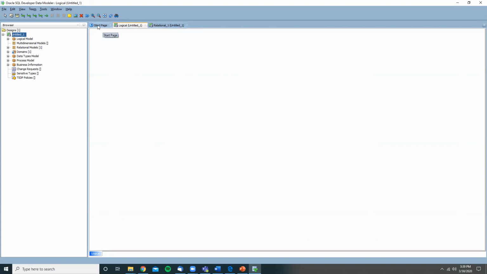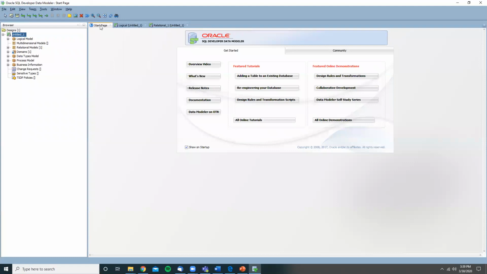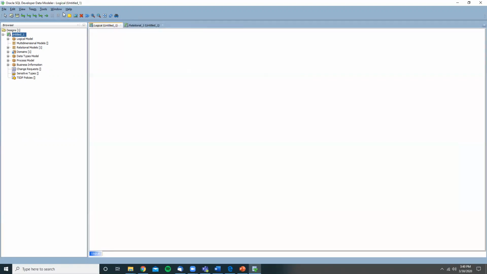And one other thing, a quick cleanup. The startup page isn't totally useless. If you're interested in doing some of this more later, I would definitely consider looking at that. But for now, I'd get rid of it. You can always find the startup page again, by the way, under help. All right, so here we go.